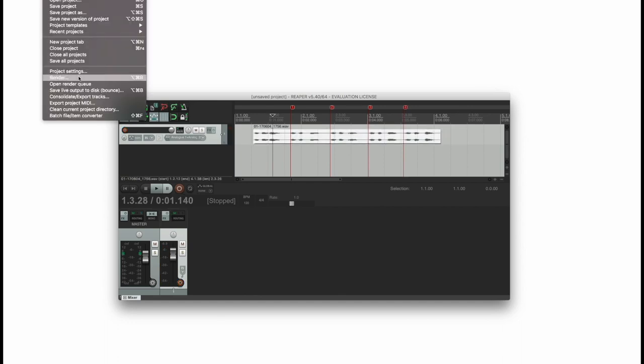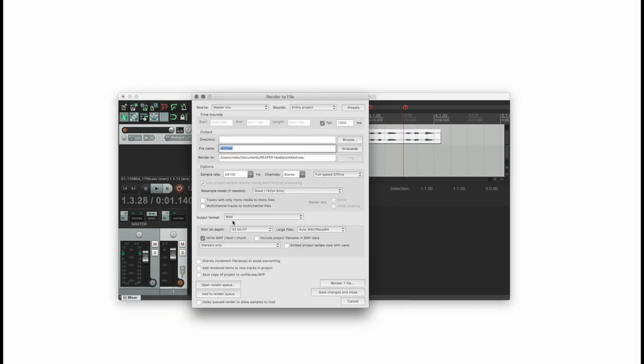Then I'm going to go to File, Render. Again, the main things you want to pay attention to are the sampling rate, so I want to set it to 48. Make sure it's a WAV file, 32-bit floating point. Make sure write BWF is selected, and then select markers only here. That will export the actual cue markers into what the Morphagene will understand as splices.